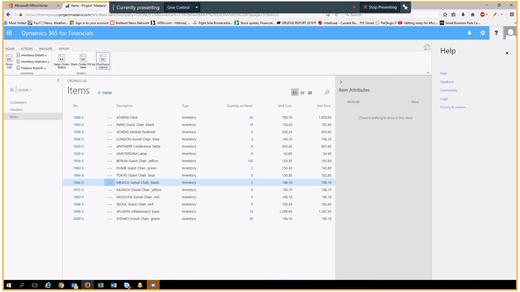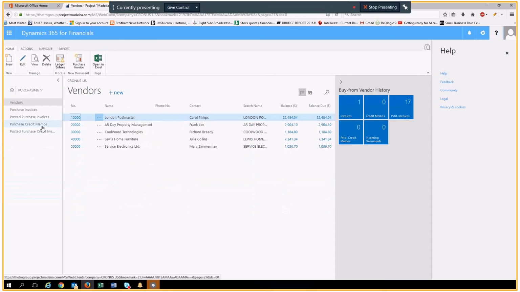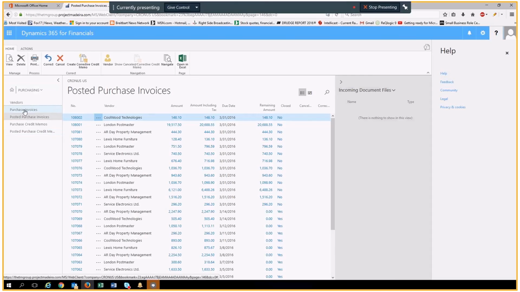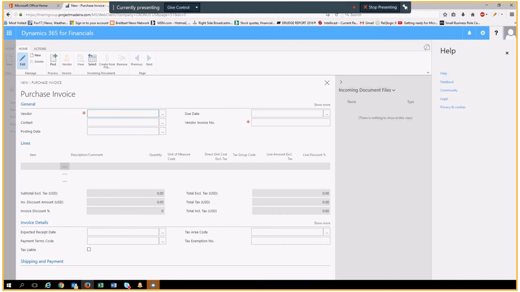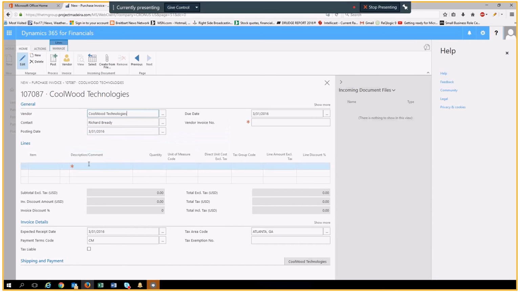So on purchase orders, if we're going to do a replenishment order or a purchase order, there's a couple ways. If you remember the navigation I told you, we could go to Home and we could go to Purchasing. Then we can create a purchase order. Purchase invoices, new. And our vendor is 30,000, Coolwood Technologies in Miami. And we're going to order our 1968 item.